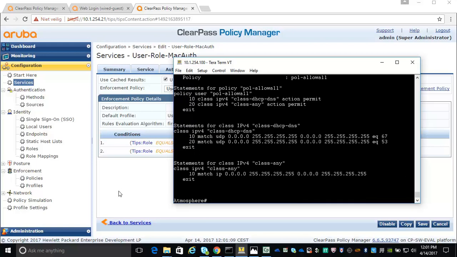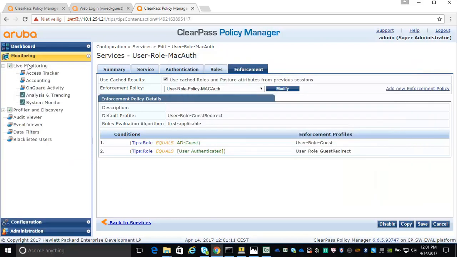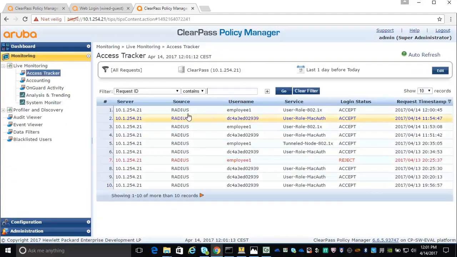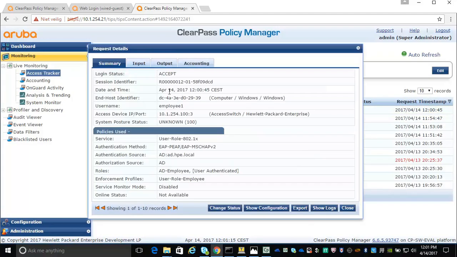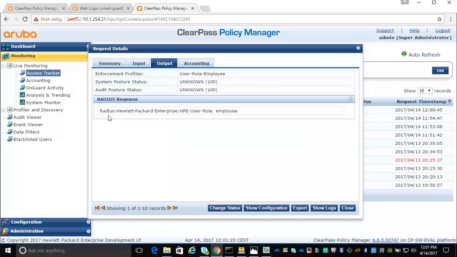And let me just show you the access tracker. Here you can see an accept coming from ClearPass with all the relevant information. And just let me show you the output. I am pushing the Hewlett Packard Enterprise VSA user role employee to the switch.